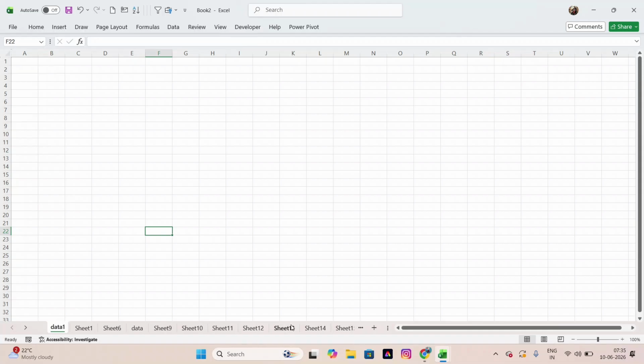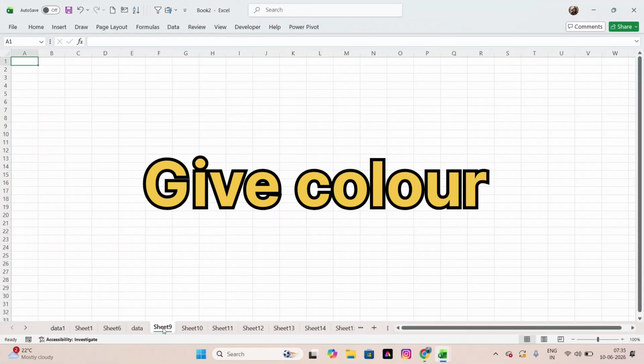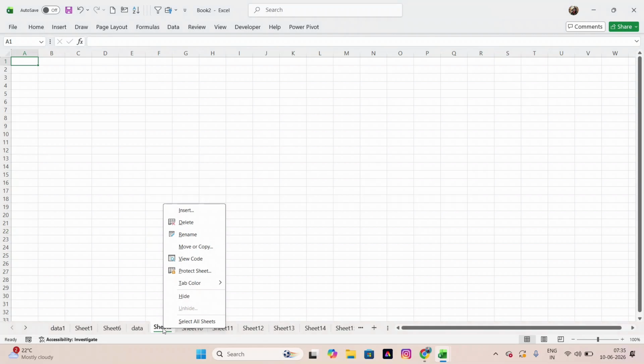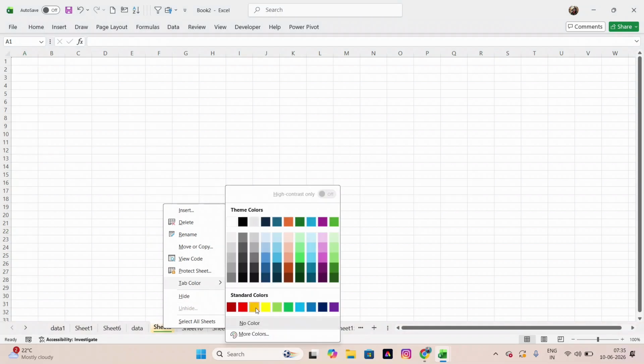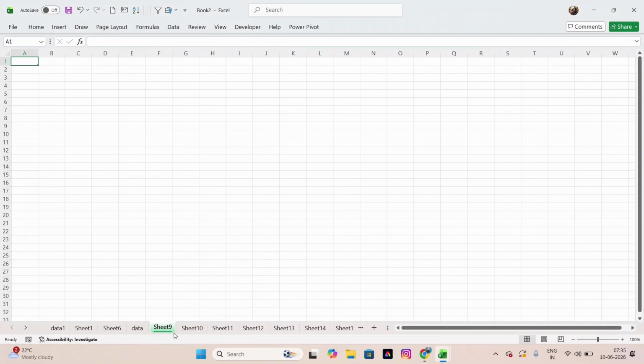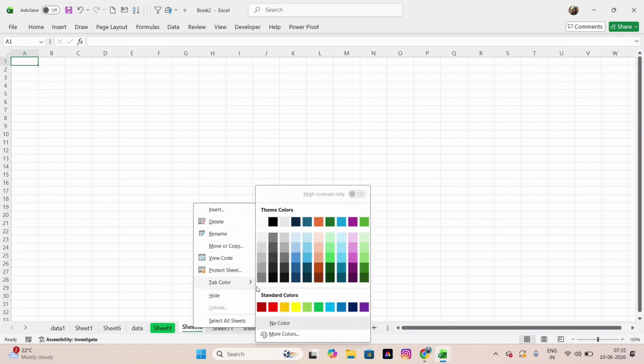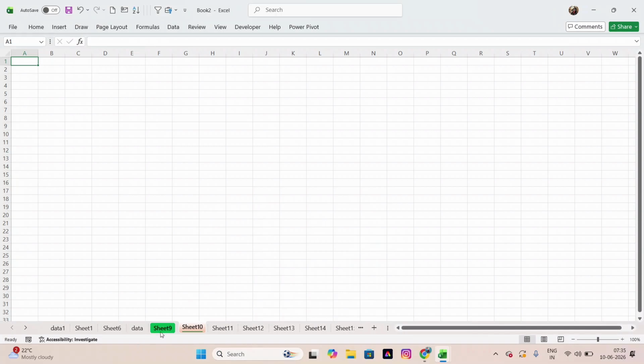Now, if you want to give color to these sheet tabs, just click on the sheet which you want to change color, select and right click and here is one option, tab color. Okay, like this. Which color you want to give, just choose any color which you want. In this way we can give color to the sheets. Just right click and there is one option, tab color, and choose the color. Like this, you can give color to the sheets.